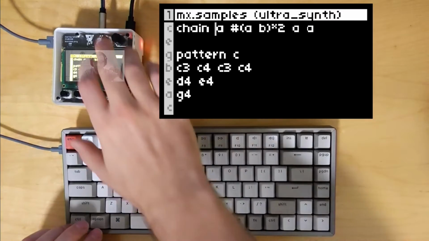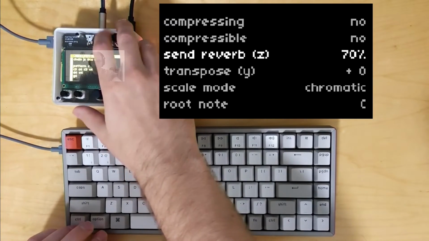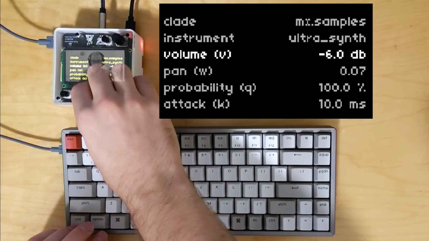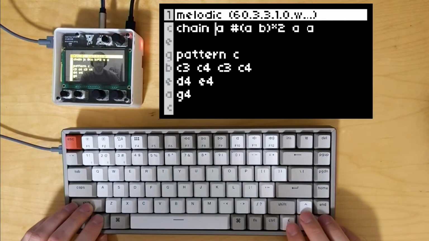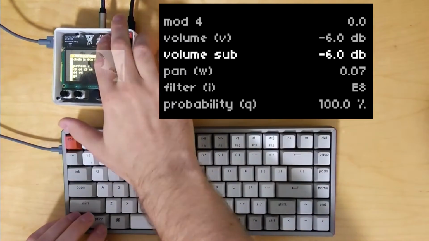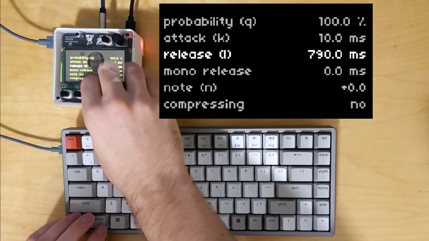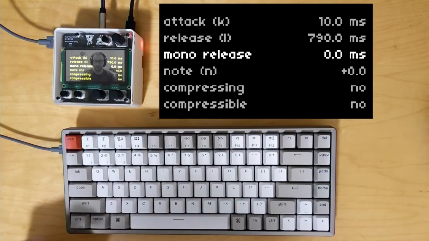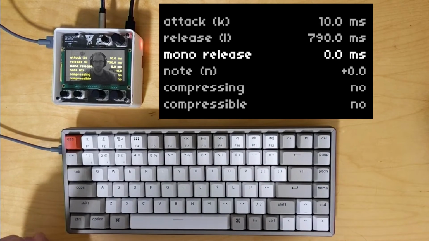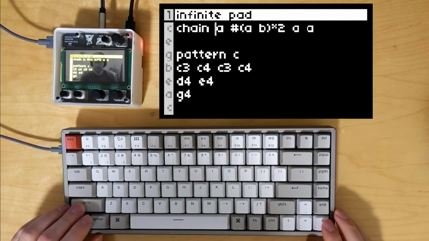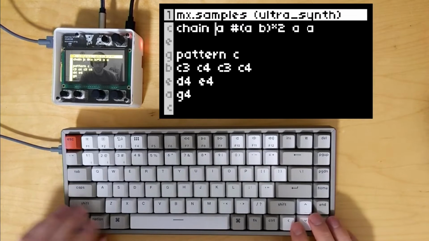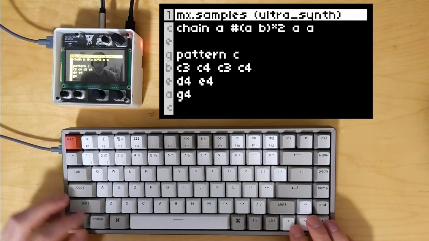One trick is, if you're doing mono stuff and you're not worried about chords, you can turn up this thing called the mono release. It doesn't exist in mx.samples, but it does exist in mx.synths. So we go here to mono release and you turn that up, and that will make sure that each note cuts off when another note comes in. That makes sure that notes don't overlap very much, because overlapping notes still need to be synthesized and it costs CPU, even though you don't hear them as much. Okay, so that's mx.samples.